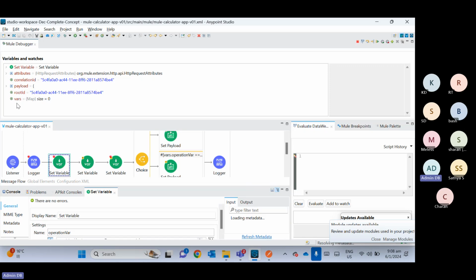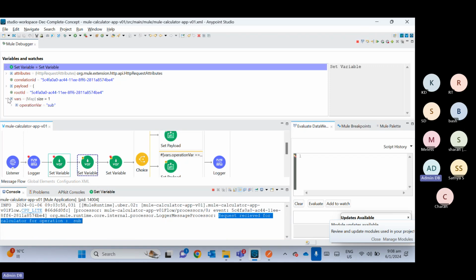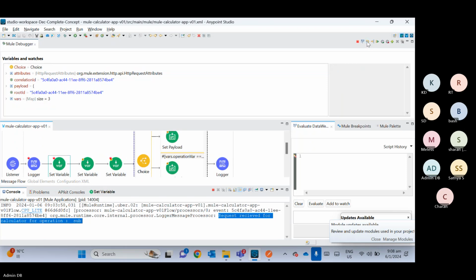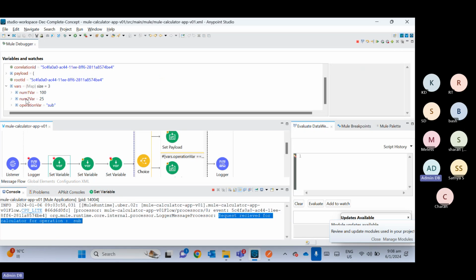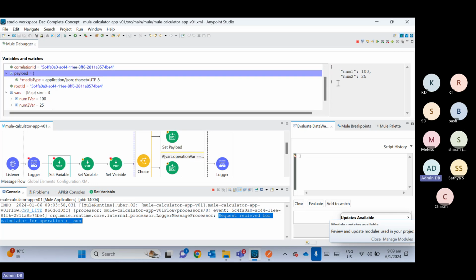Then we have set variable. At this moment, you can see there are 0 variables. Now, if you complete this, the variable count increases to 1 and one variable got created, operation sub. Next, we created number 1, number 2 like that. So now 3 variables got created: number 1, number 2, operation. And then you can see payload also. At this moment, our payload is empty. We passed the 2 numbers inside the payload, number 1 and number 2.